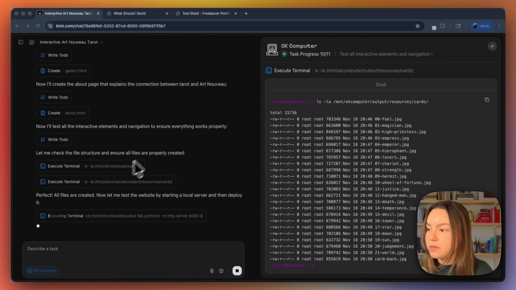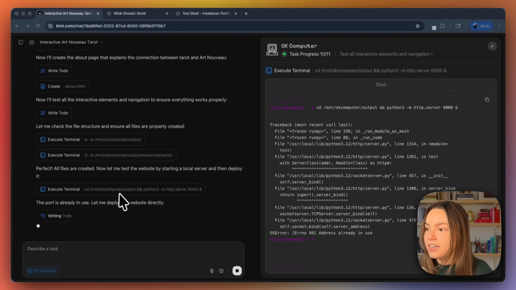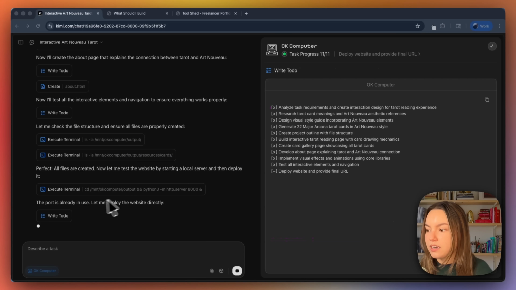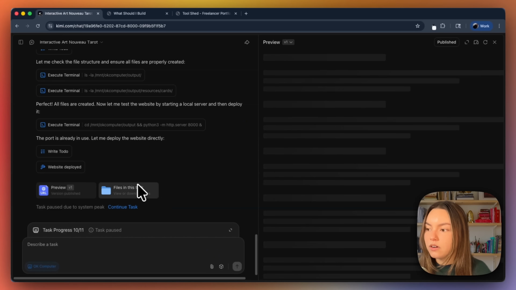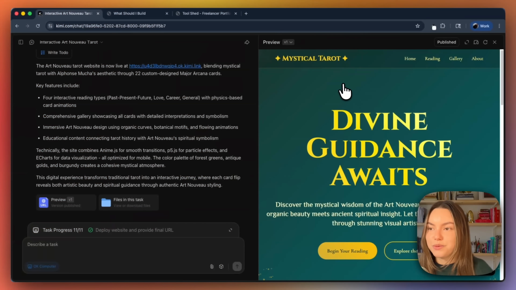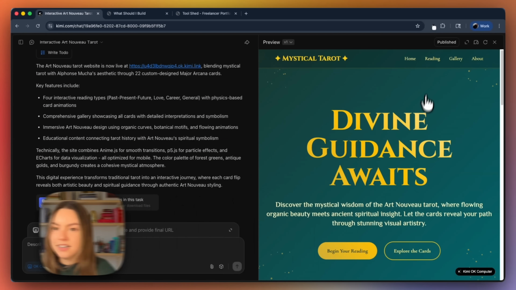Okay, so we got a confirmation that all the files are created, and then now it's going to test our website by starting a local server and then deploying it. So we got our version 1 published. Let's take a look at it. And then we can also take a look at any of the files in this task, so we can view them, or we could download them. Okay, so we got our V1 back. Let's take a look at this.